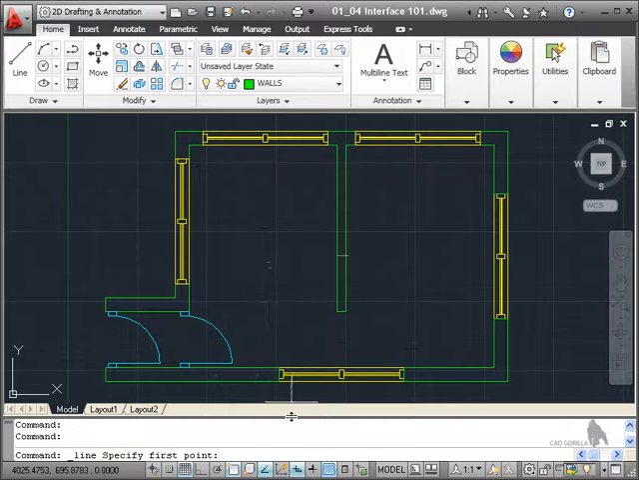Let's go to dynamic input and switch that off. When I switch it off, notice there's no prompt near the crosshair. Dynamic input is heads-up design. You can follow your prompts as you move your crosshair. That's what heads-up design is all about.